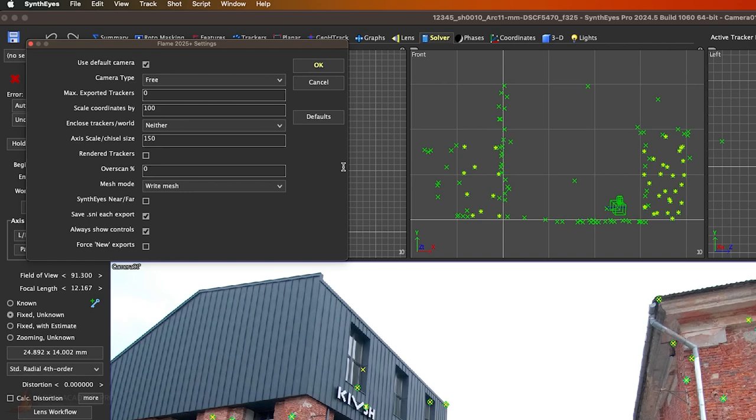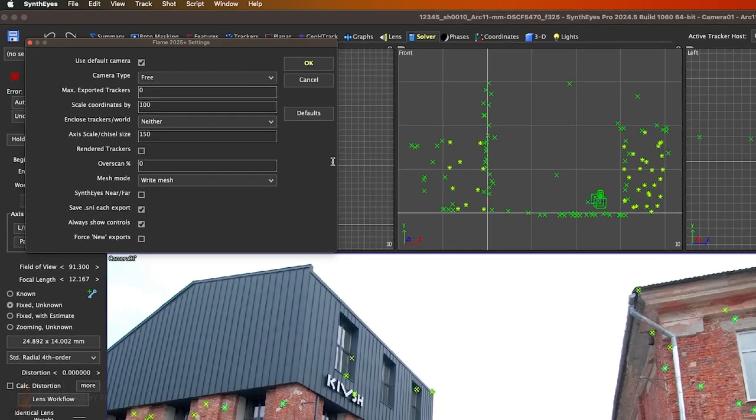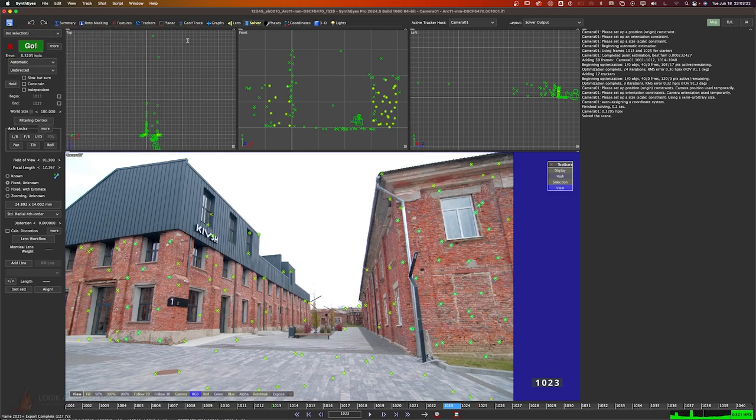It's a lot to get through, and not all of these fields will be completely relevant to your day-to-day, but it's important to have a decent understanding of some of them so you know when to use what. With that out of the way, I'll hit OK and just Alt-Tab back into Flame.